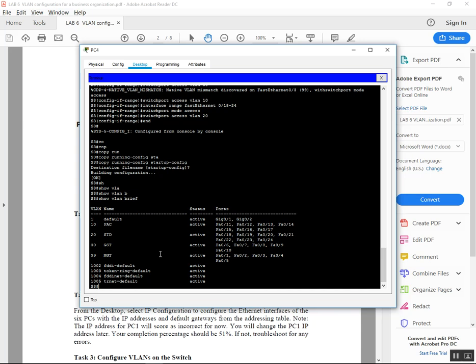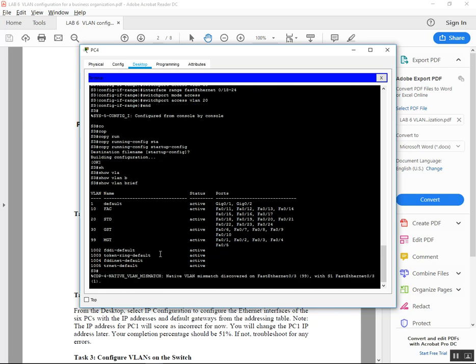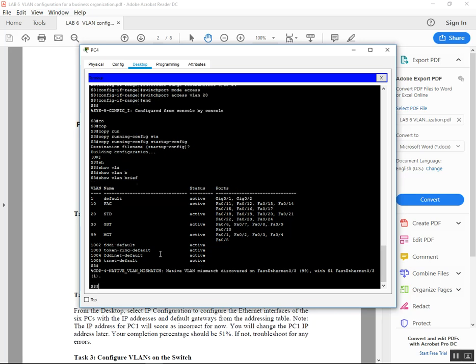Just here, guys, when we delete VLAN here we're assigned ports. You have to change the port. Yes. Okay, I will do it now.